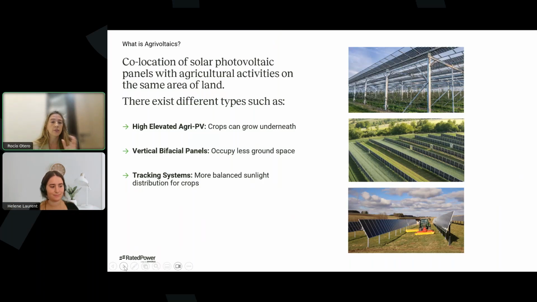So there are different systems designed depending on the needs of the farmland and of the project, but let me highlight the 3 most common ones. Here, as you can see in the slide, I put 3 different ones. We have first the high elevated Agri-PV, then the vertical bifacial panels, and then tracking systems. So I'm going to start explaining the high elevated Agri-PV.